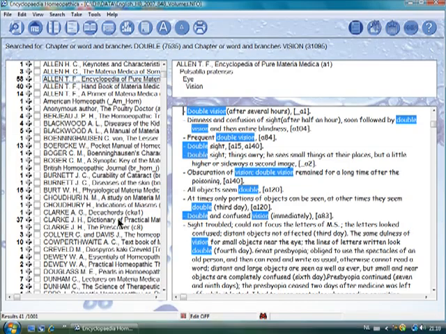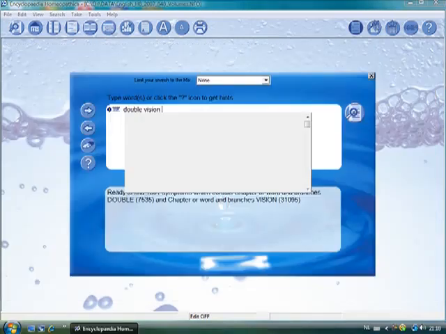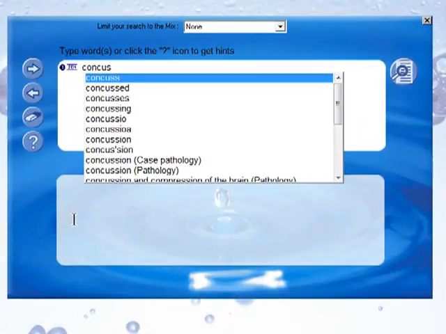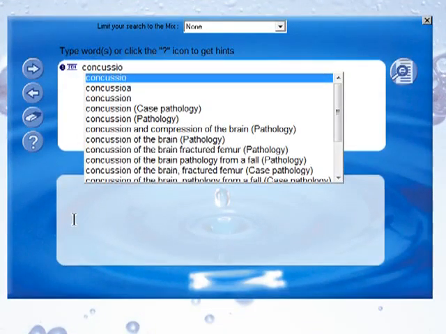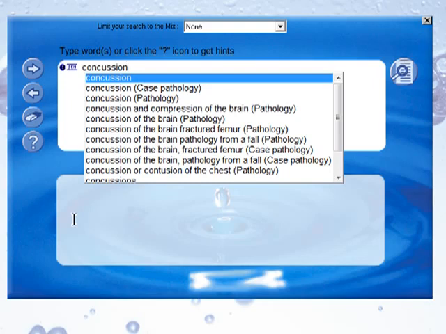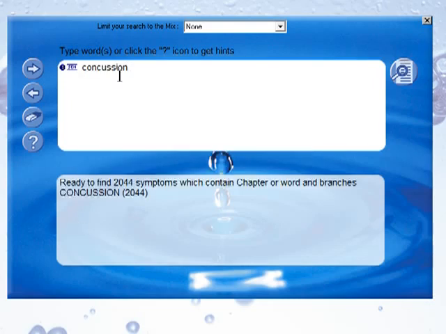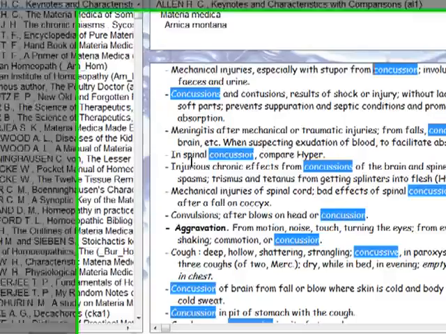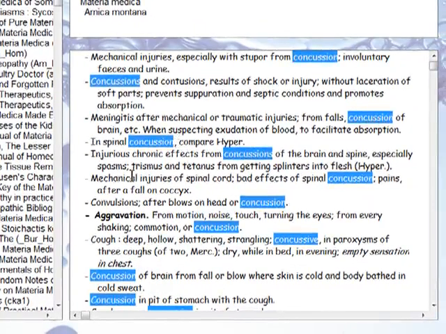So let's say the word concussion. I just start to type concussion, concuss, see on. Now I can search for the word concussion. Okay, let's do that. Enter, enter, enter. I see everywhere I found where the word concussion is present.